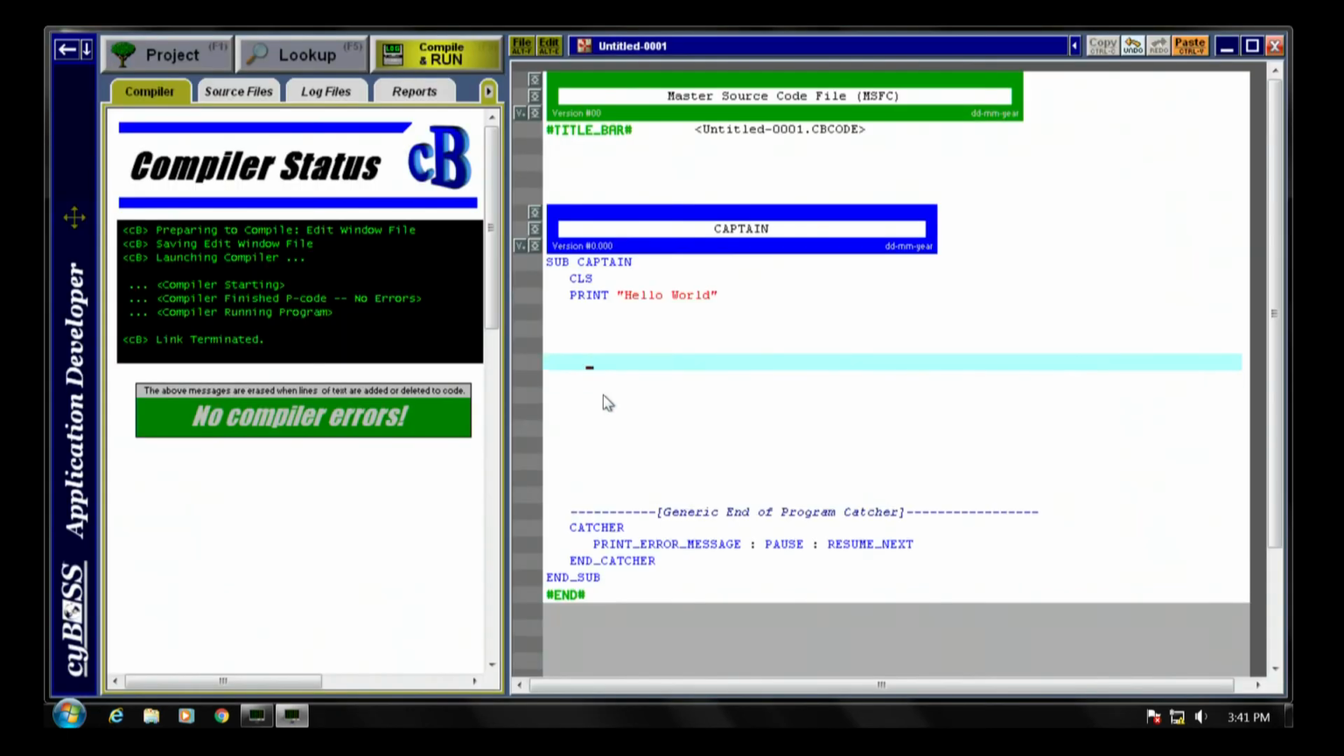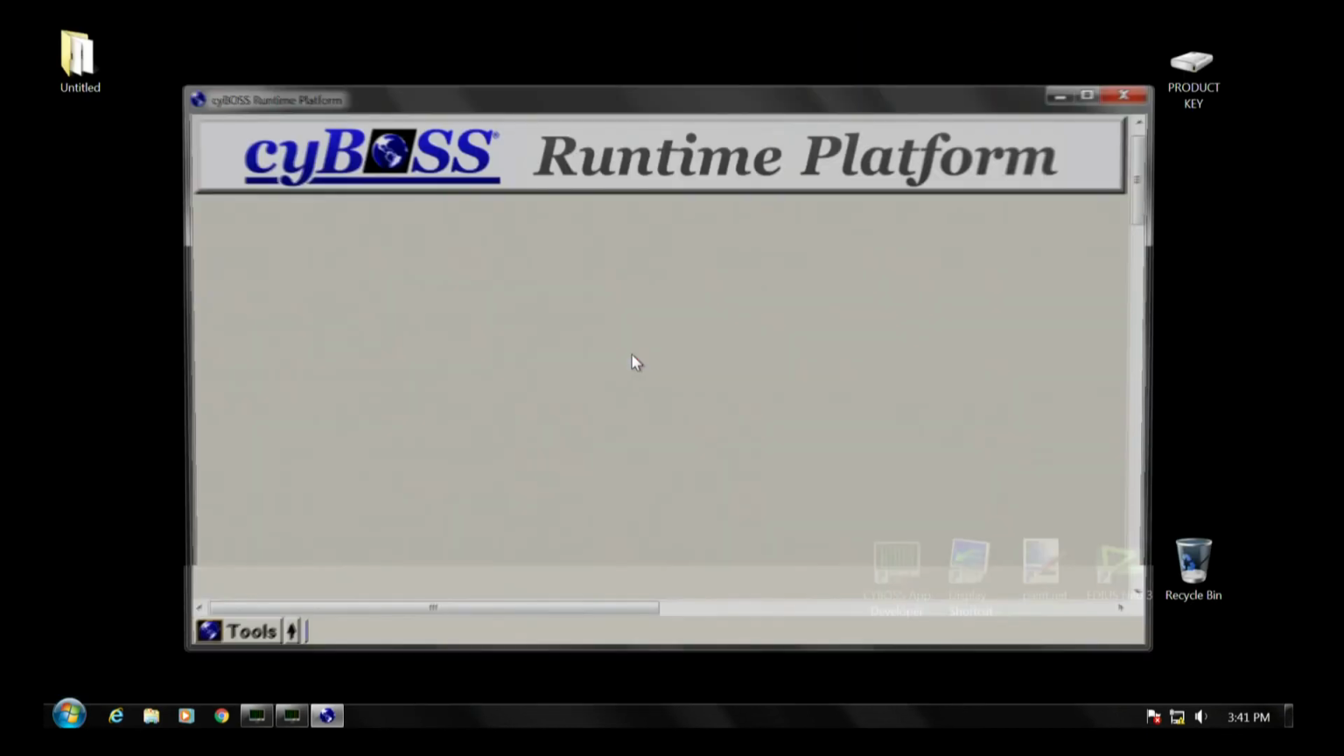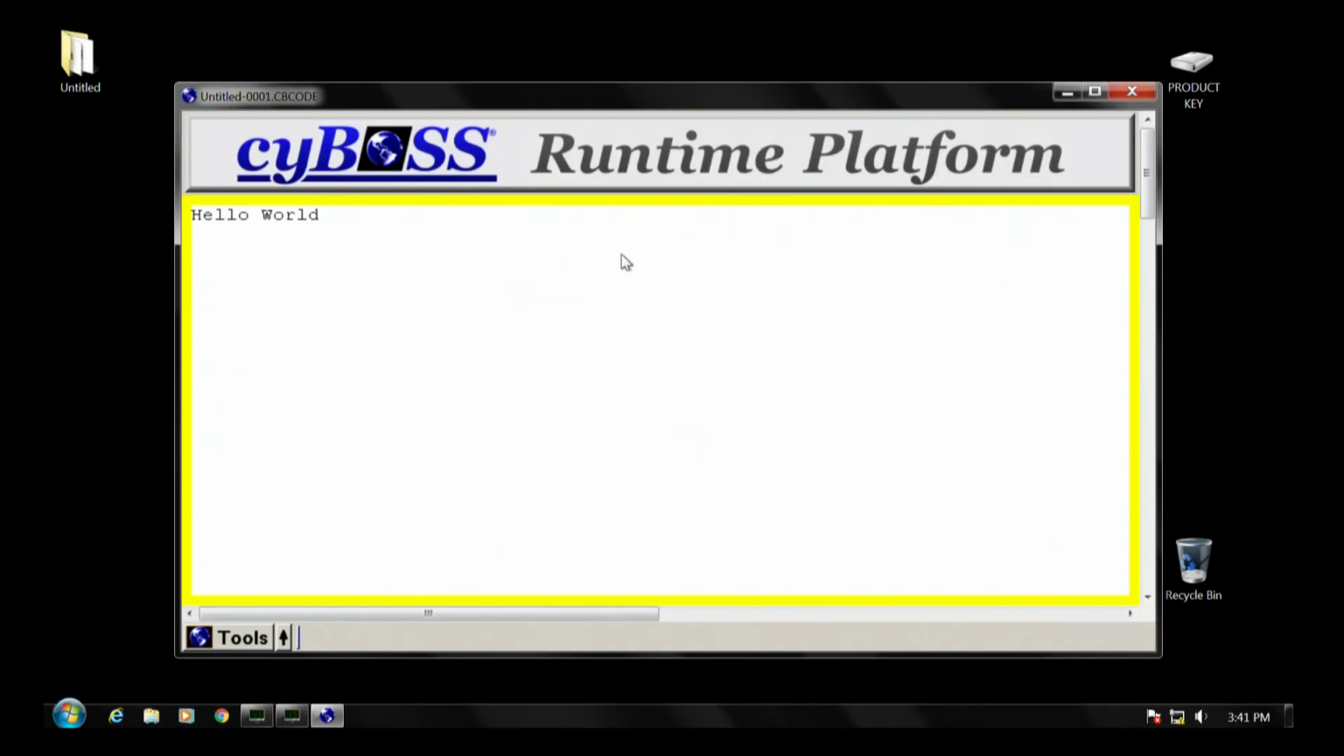What I'm going to do now is just print some dots, just so I can show you guys the pause command. I'm just going to go ahead and run it again. So what's happened is it printed hello world, hit the pause, and the border turns yellow. And what the border being yellow means is the runtime engine has hit the pause command.